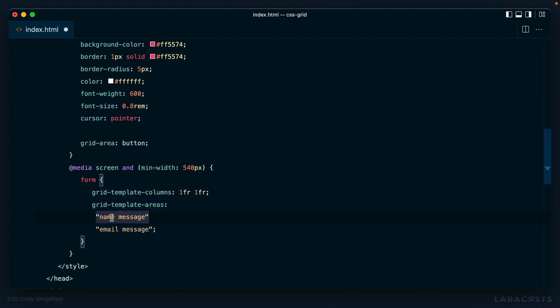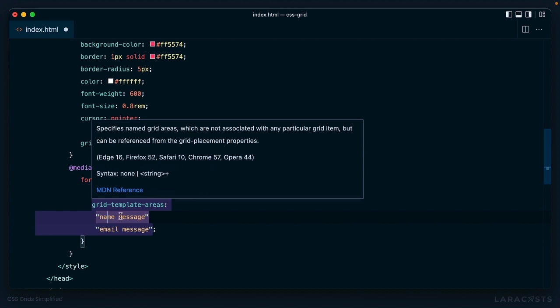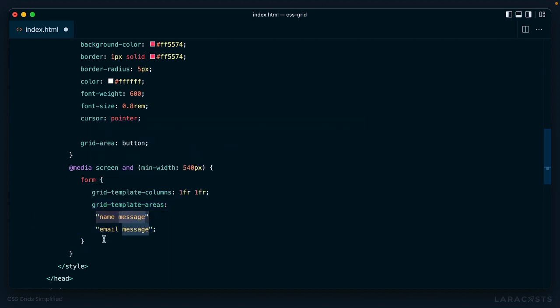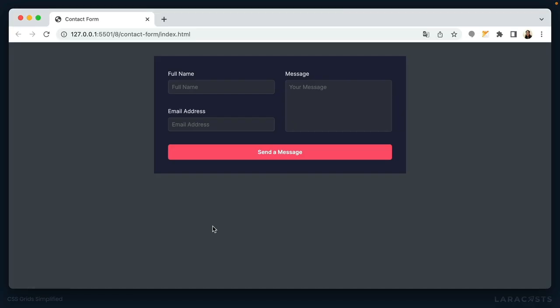Name is the first row, first column. Message is the second column, first row. Email is second row, first column. And message is second row, second column. And lastly, button button. Take a moment to look at this. This is exactly how we want it to appear in the browser. Let's check. Great. With this, we don't need to calculate any grid lines or anything.